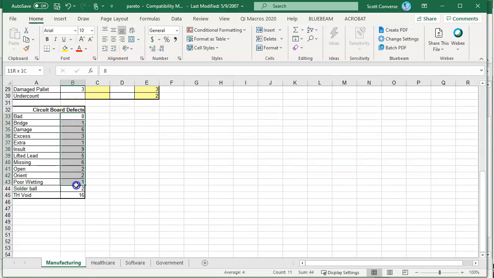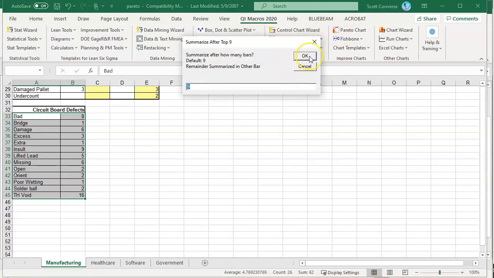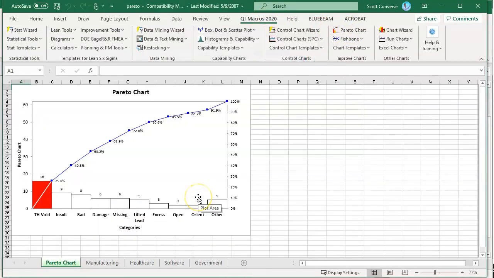I'm going to highlight it and choose Pareto chart to get a better understanding of what defect type is creating our biggest pain points here. So go to QI Macros and go over to the Pareto chart menu and press OK. There you go.